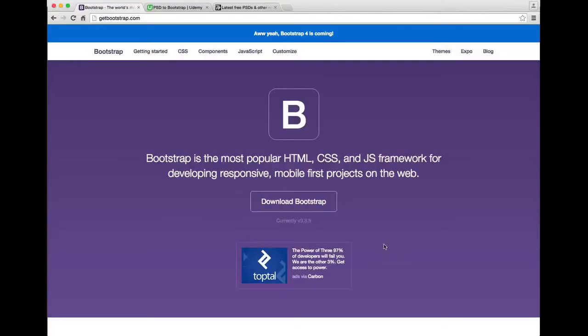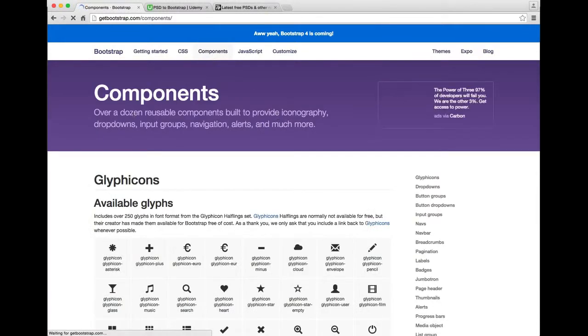Okay, so we just quickly went through the basic understanding of what Bootstrap is, and now we can actually look at what Bootstrap is built with and how we can use them. So if you go ahead and click on the Components tab within the Get Bootstrap website, here it states that there are over a dozen reusable components built to provide iconography, drop-downs, input groups, navigation, alerts and much more.